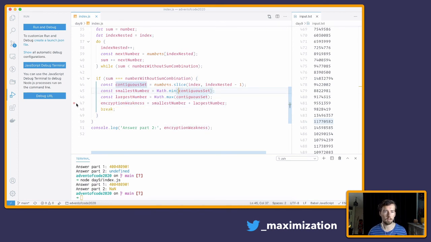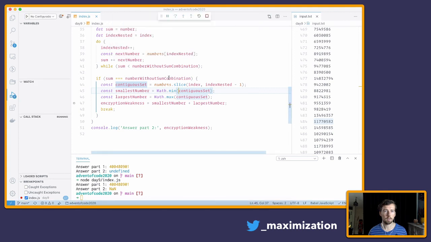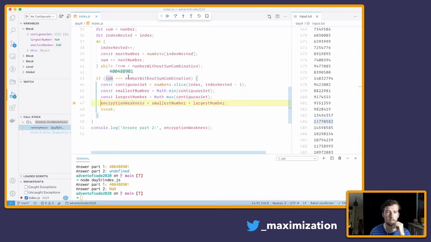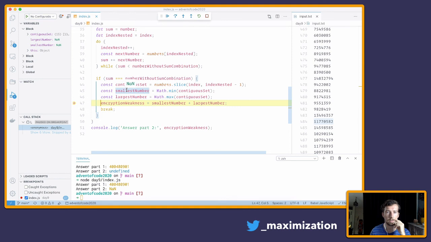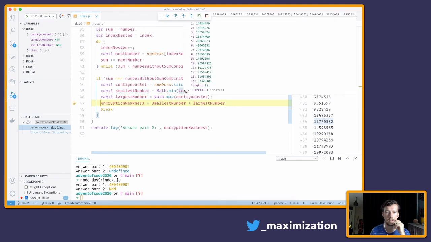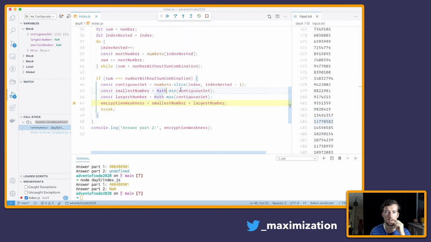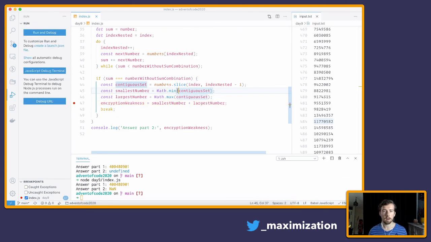So let's add a debugger, a breakpoint here. Okay, so we found a sum, we found a contiguous set. That's good. Our set is 15 elements long and it has all these numbers. So then we grab the smallest number. Okay, so here's where our bug is. The argument to Math.min is not an array, it's just a list of values.